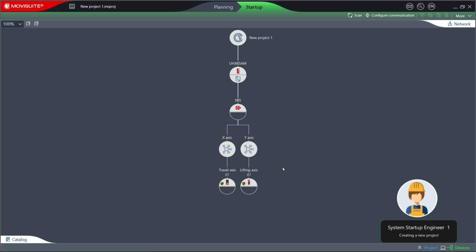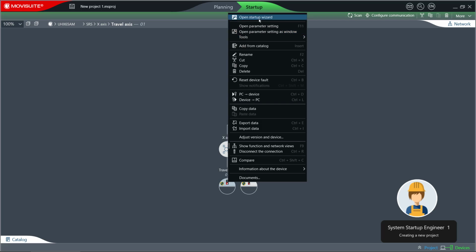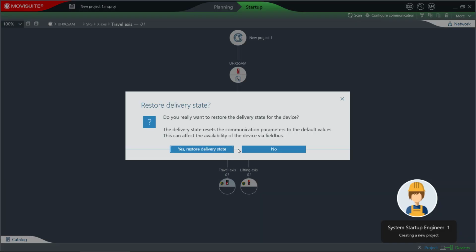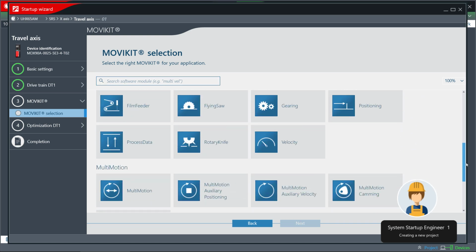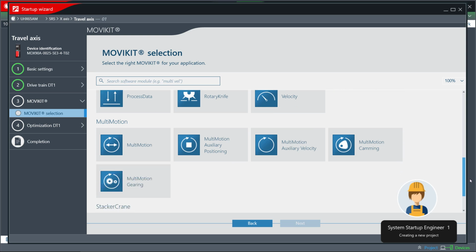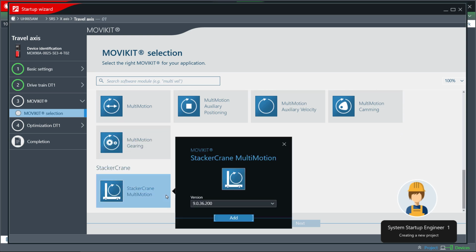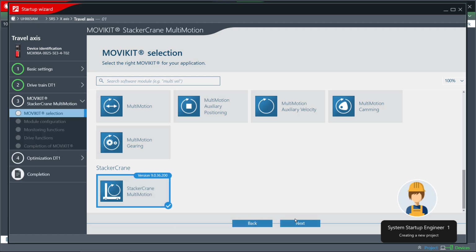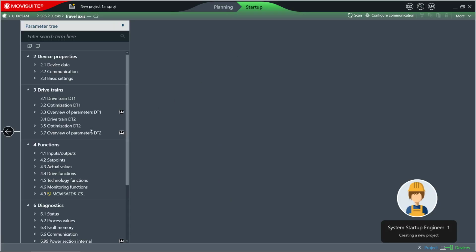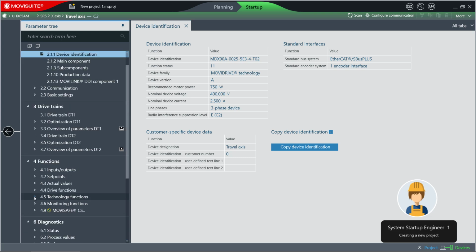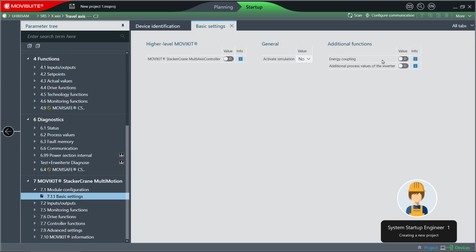System Startup Engineer 1 starts up the system with a startup assistant. The MOVI-C IT software module is selected for both inverters. With the new MOVISUITE project data handling, the parameters of the MOVI-C IT software modules are now also being saved on the MOVI-C controller. Among other parameters, System Startup Engineer 1 activates the additional function Energy Coupling in the basic settings.